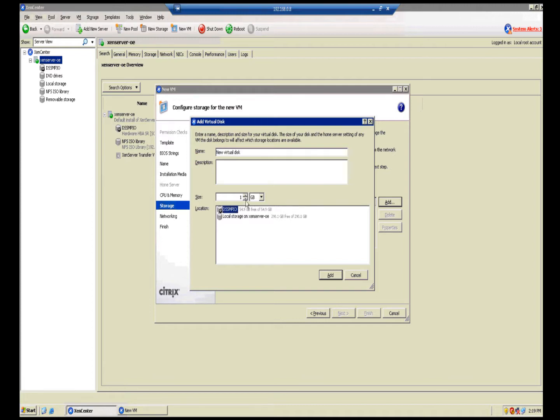Now we're going to add a storage for what we're going to install onto. We're going to select the DSS MPIO that we've created for that Fibre Channel volume. I'll give it about 10 gig.